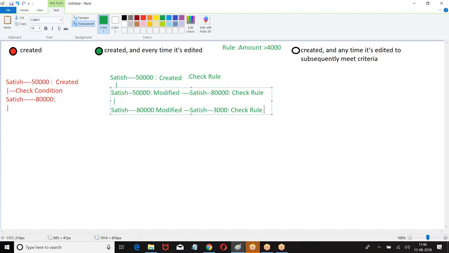So if I choose the second option, what is the criteria we have? Whenever a condition is met, it is going to check the rule. What is the condition? Created and every time it is edited. So whenever a new record is created and every time you modify the record, it is going to check the rule. I hope you are good with this. Okay. Third one.